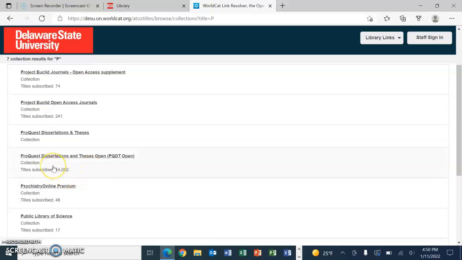The ProQuest Dissertations and Theses Open is a product that is created by ProQuest that they just kind of put out there that anybody can access. You don't necessarily need to be affiliated with any sort of institution. You don't have to pay anything in order to use it. It's just out there and you can access it no matter who you are or where you're coming from.